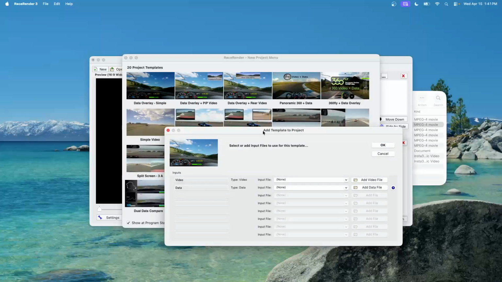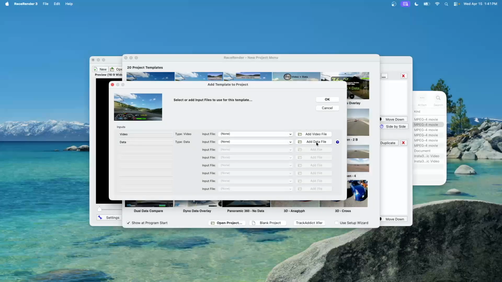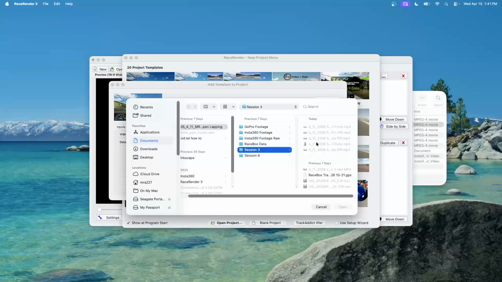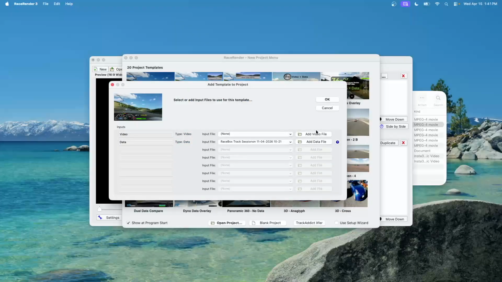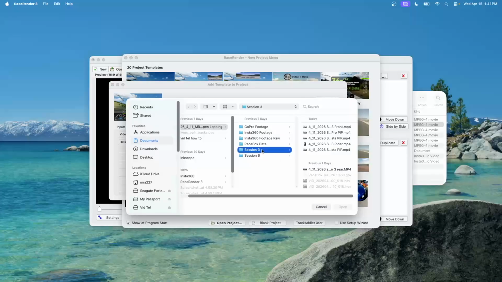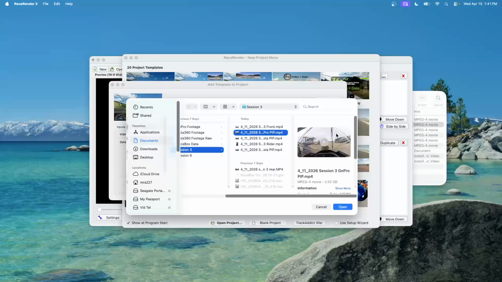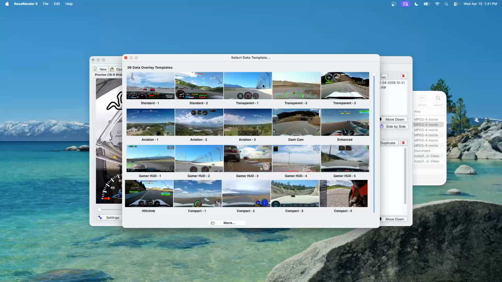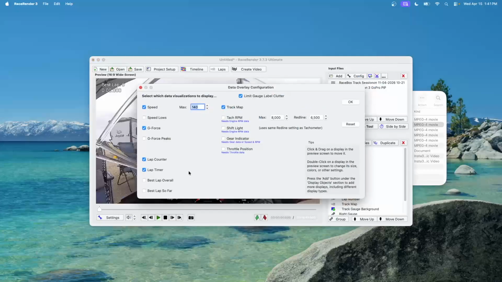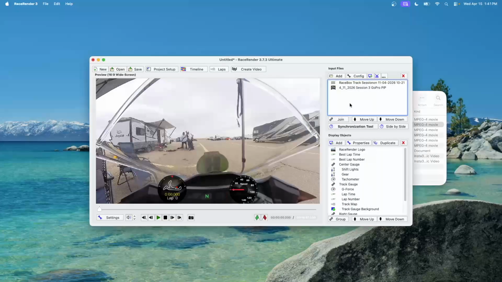So anyhow, I just picked the simplest stuff, data overlay simple, because we're going to strip out everything that comes with it and put in our own stuff anyway. And we need our data file, which is going to be our RaceBox out of session 3. And then our video file is going to be our GoPro picture-in-picture. And I'm just going to pick transparent 1. Again, I'm not going to use any of their stuff, so I just take whatever they've got, and we're going to strip it all out anyway.